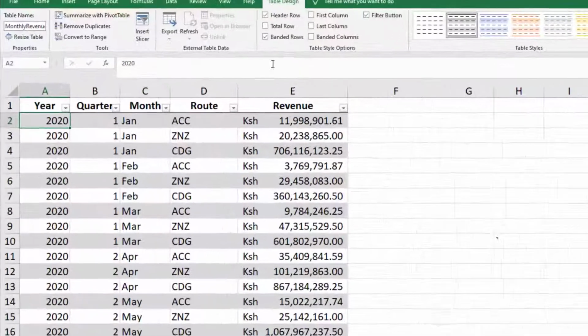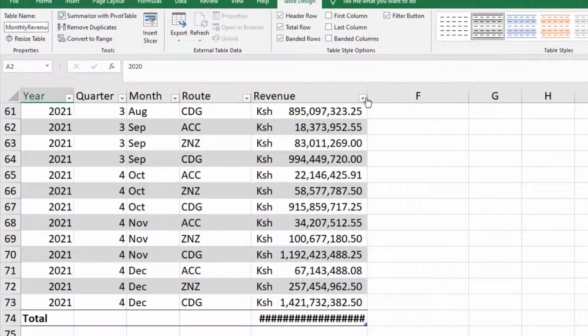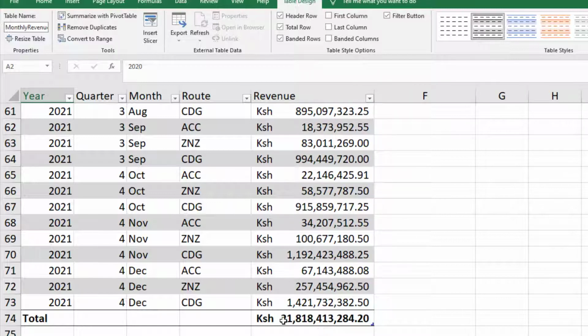And one other item that is very useful is the total row. So I'll go ahead and click to check that box. And at the bottom, a total row has been added. So this is part of the table, but it doesn't affect the data. And you can see that the total of all sales summarized in this table was Kenya shillings 21.8 billion, plus a little. You can also summarize other table columns.